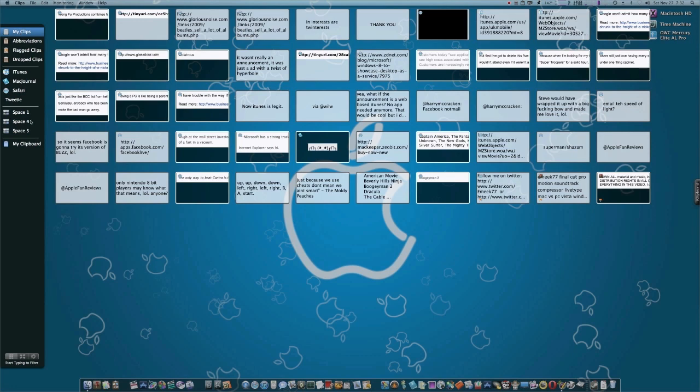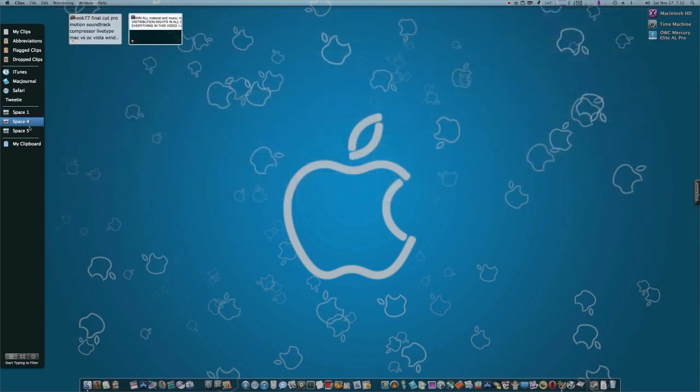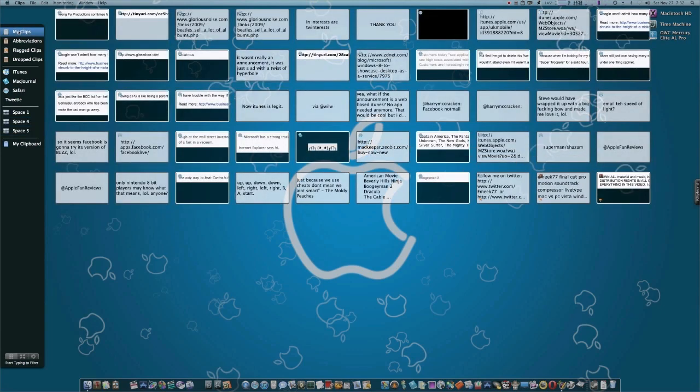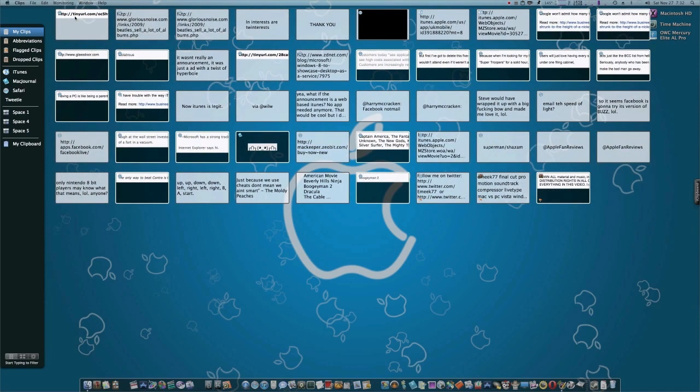You can flag clips. It shows you what you've copied in space 1, space 4, this is space 5. So this is a little bit more in depth, and if you want to just delete your clips, all you got to do is highlight and just hit the delete key, and it gets rid of it. Now you can see I'm one less.